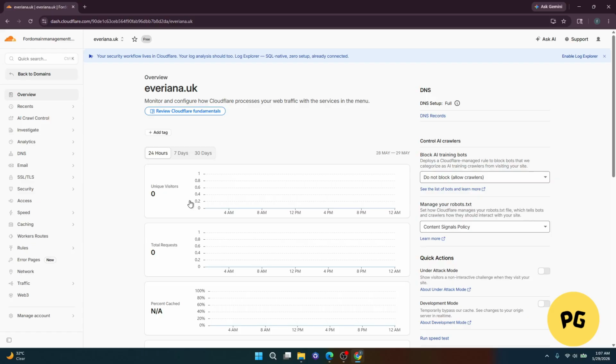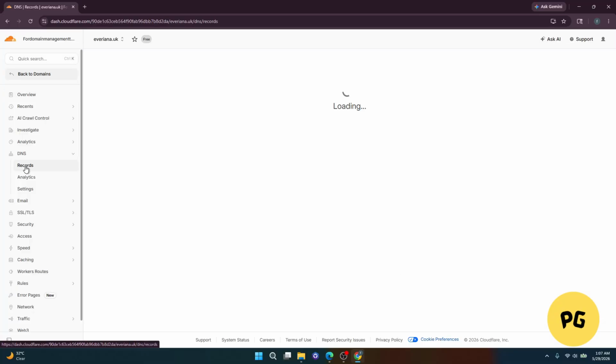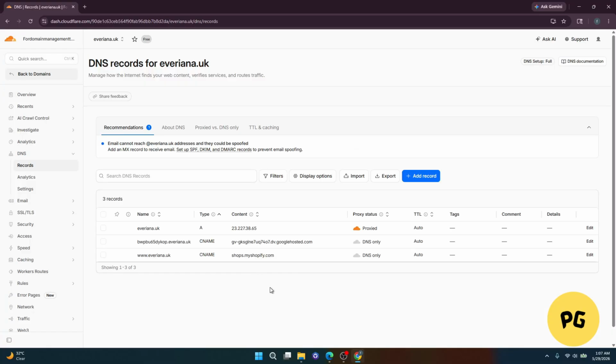After selecting your domain, look for the DNS option in the dashboard menu. Click on DNS and then select Records. This will take you to the DNS management area. Here you will see all the existing DNS records for your domain.